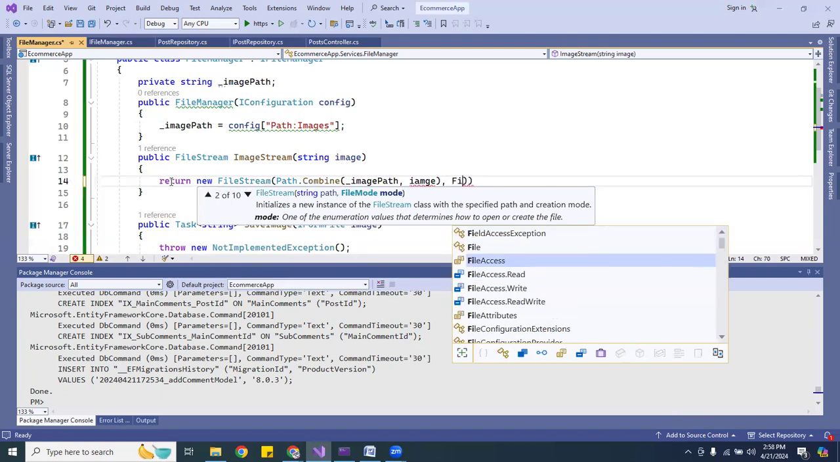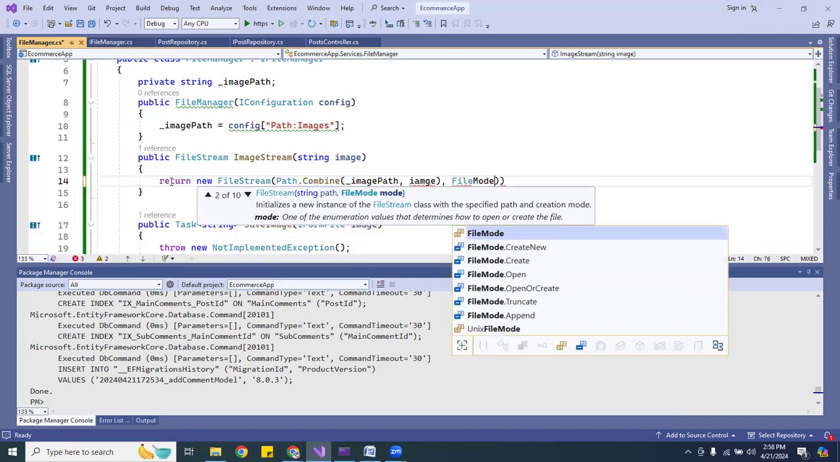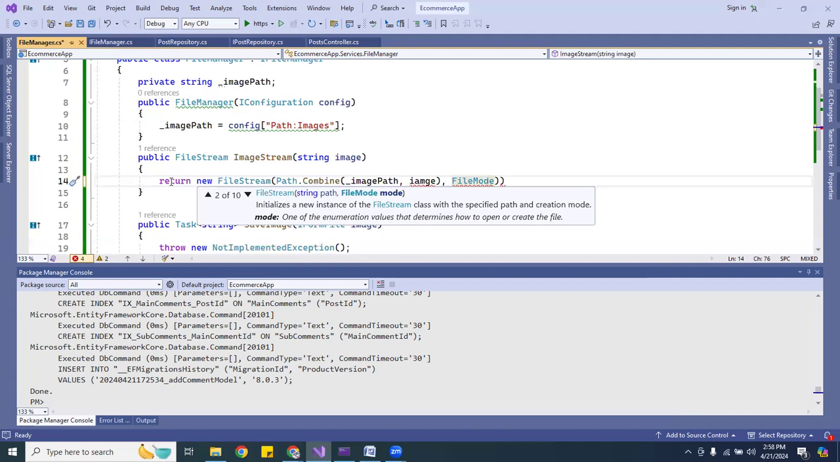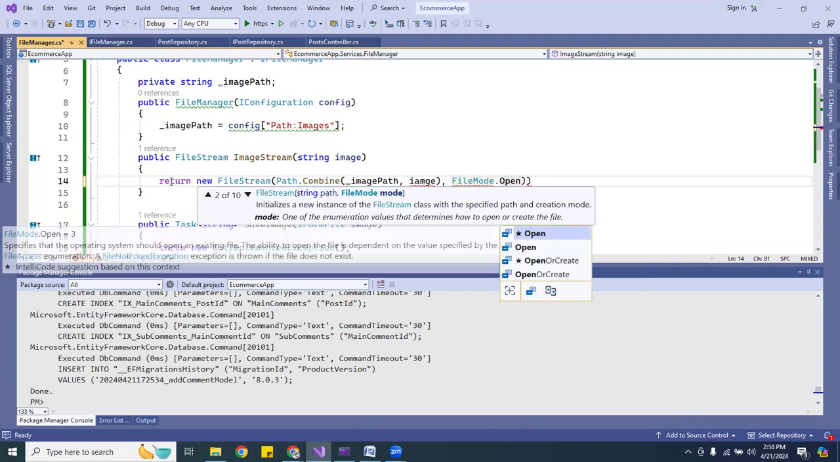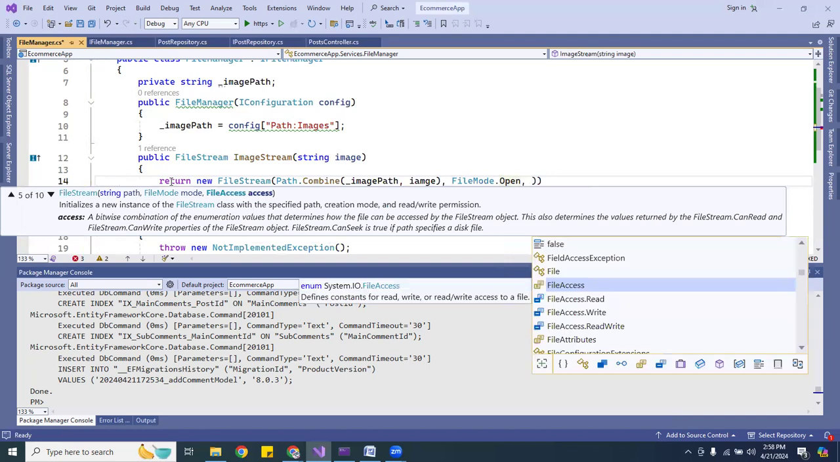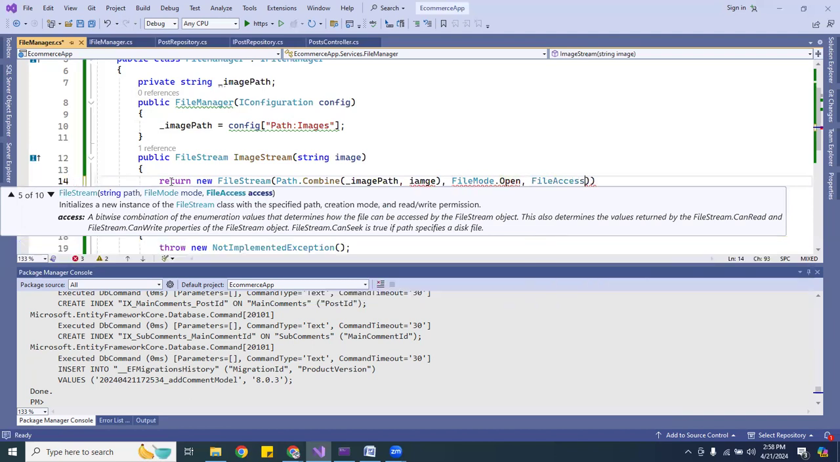And then here I want to do FileMode dot Open. And then another one, FileAccess, and we want it to be Read.